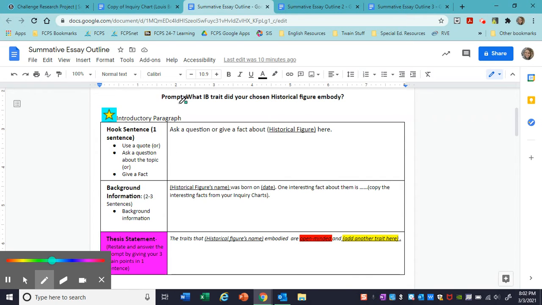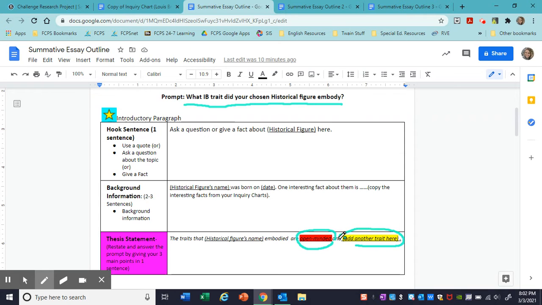Our prompt says, what IB trait did your chosen historical figure embody? Now, we already as a class chose the IB trait open-minded. It's your job to think of one other personality trait to add to this outline, okay? So before we even get to the thesis statement, our hook, the writings in these boxes mean that is the sentence starter, or it gives you an outline to use to fill in that box.